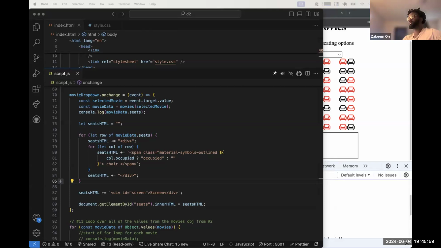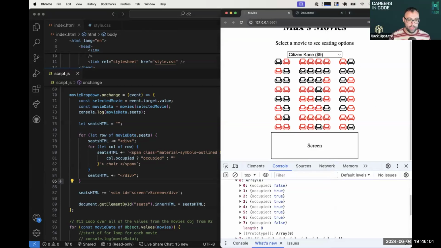Okay. So we are making good progress here, right? We've got our movie theater seat showing up. We've got it all based off of our JavaScript data. We're feeling pretty good about that. We're using the document object model. We're using objects. We're using arrays. We're using functions. What functions are we using?